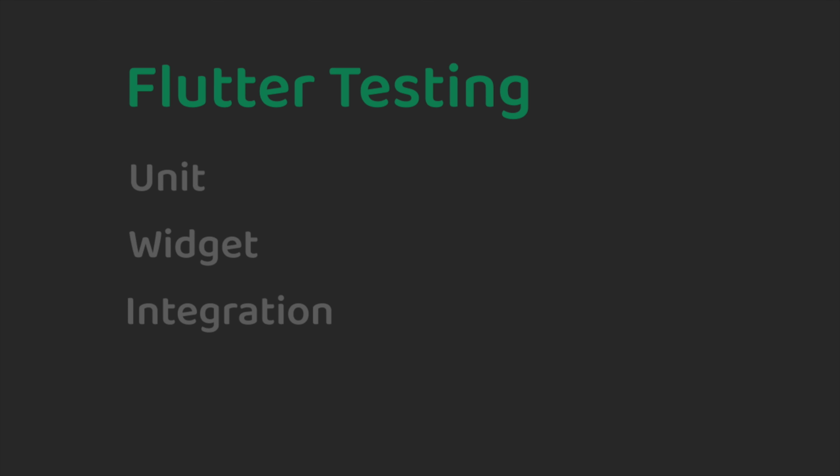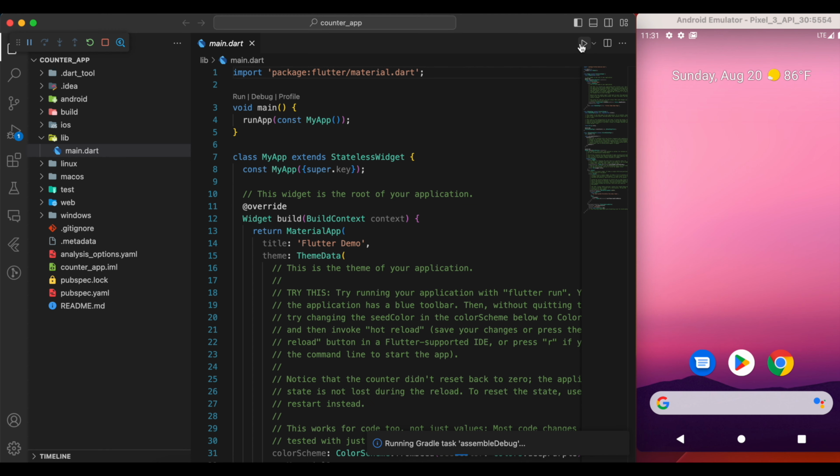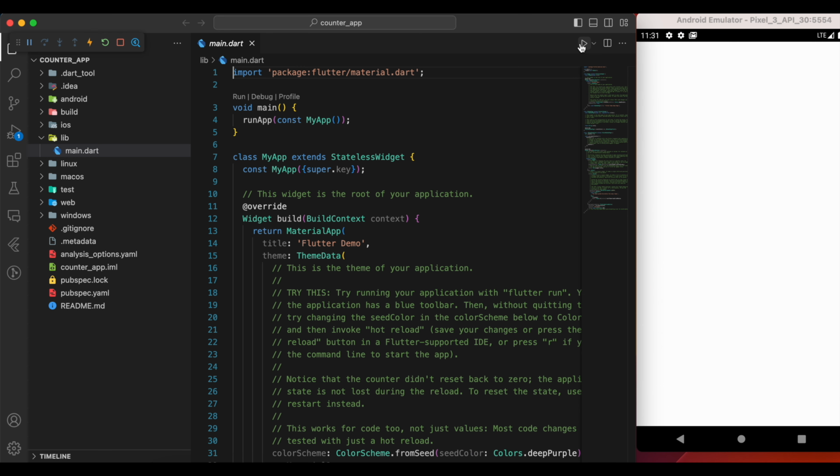There are three types of testing in Flutter: unit, widget, and integration. But in this video, we will write unit and widget tests only. Integration testing is part of our next video. I have created a new project and I am running this app just to see if everything is working fine.